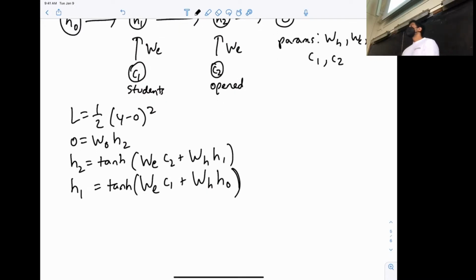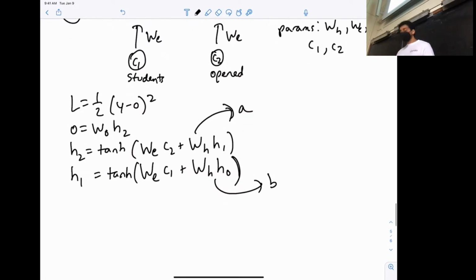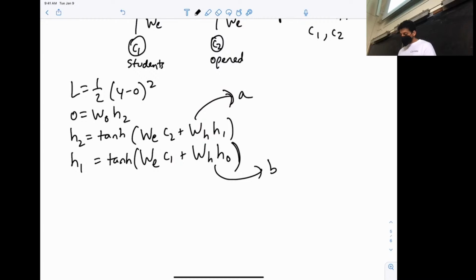And in the same vein as the previous example, let's just say this inside part is going to be called A, an intermediate variable, and this one is going to be called B. So we've actually set up this tiny recurrent neural network here. And what is a difference that you see with these equations versus the other one in the previous example that might make the derivatives a little more complicated?